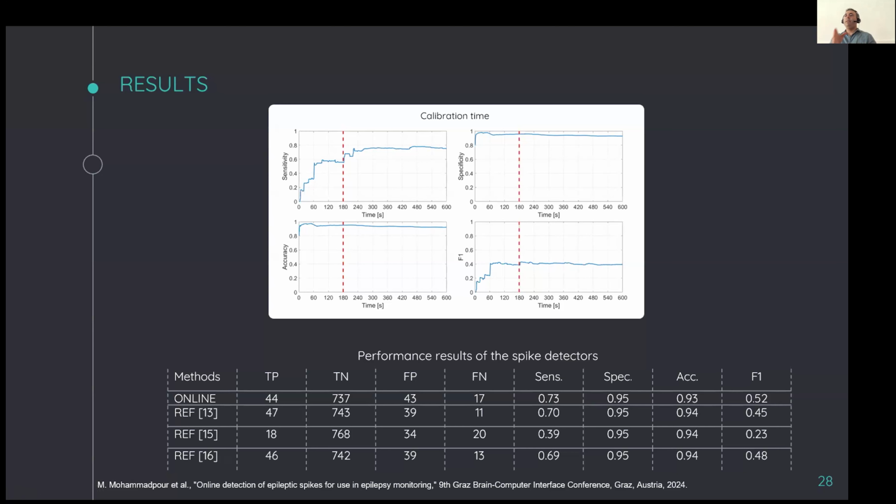But here we work on the time samples and we compare sample by sample. For example, first we had a data set, we mark the data, and we compare the data set with the detected output. Because we are comparing in this way, the number of non-spike samples is much higher than the spike samples. That's why we have a lower F1.